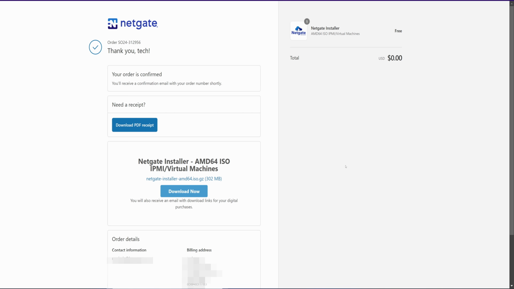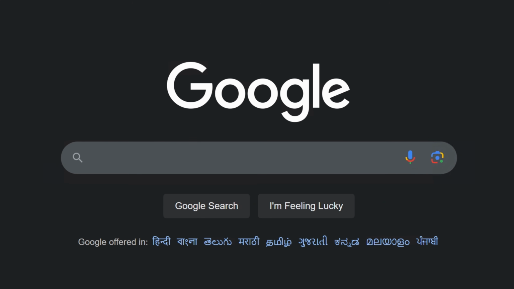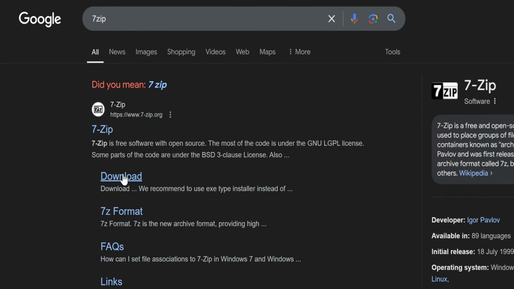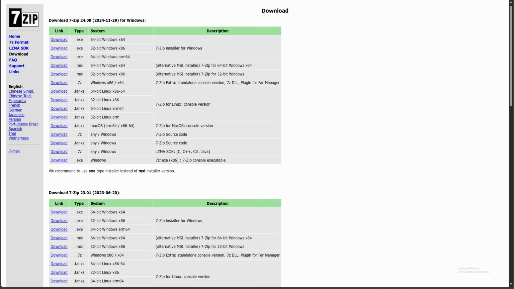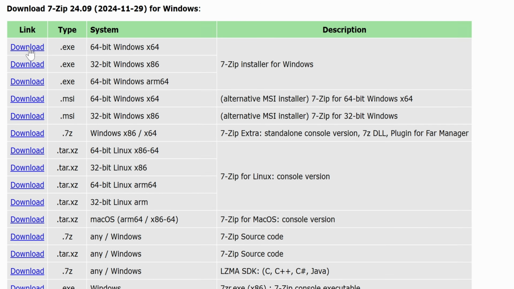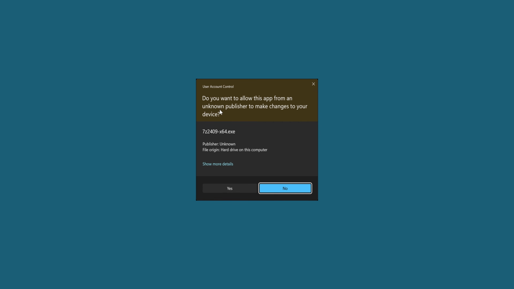Now, if we open the download page, we can see this file is in gzip format. To extract it, I need to install 7-zip. So let's go back to Google and search for 7-zip. I will click on this download link, which will take us to the official website of 7-zip. From here, I will download the 64-bit version for Windows. Once the download is completed, I will proceed to install it.